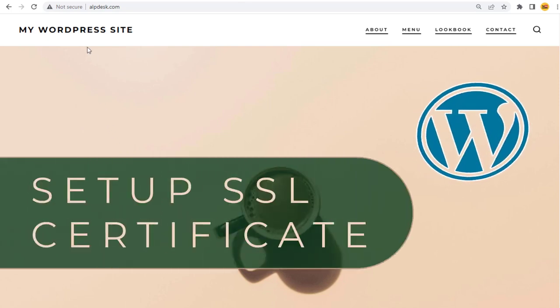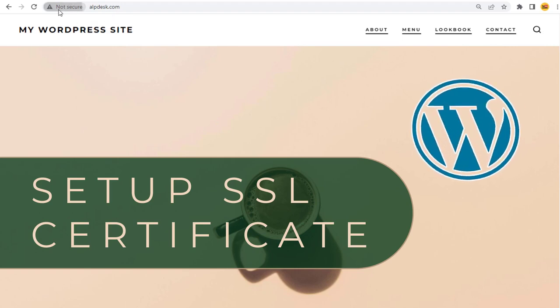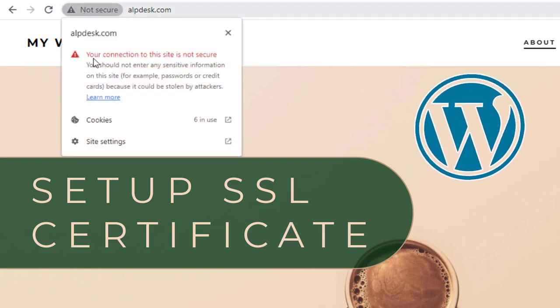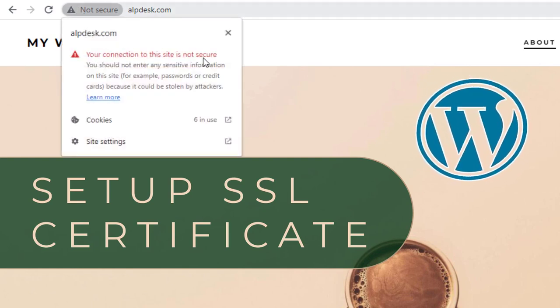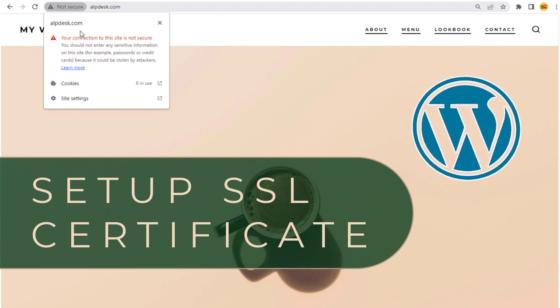When you don't have an SSL certificate associated with your site, this is what your website visitors will be seeing. Not secure in front of the website domain name. Your connection to the site is not secure, which will get bad publicity for the website, the company, and the brand, which will result in losing confidence among customers. Hence, SSL certificate setup for a website is very important.